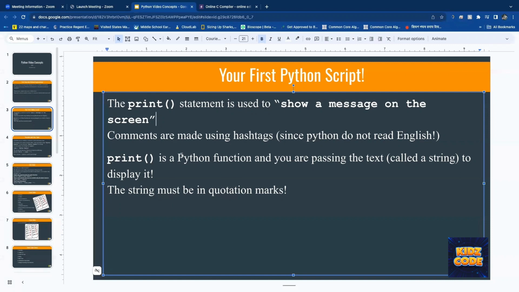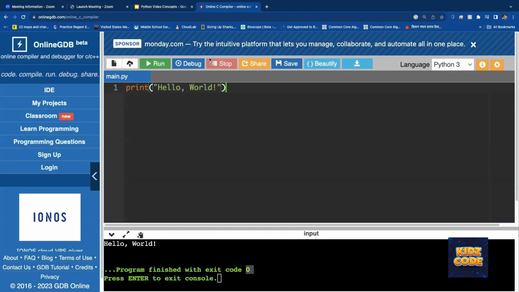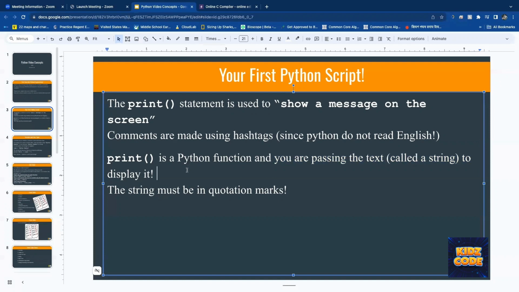Okay, so again, the print function is used, and you can pass a text. Now, another thing you need to know is this text is called a string. Okay, so whatever text you are passing here, this is called a string. In any programming languages, we use the term string. And as I said, the string must be in a quotation marks.